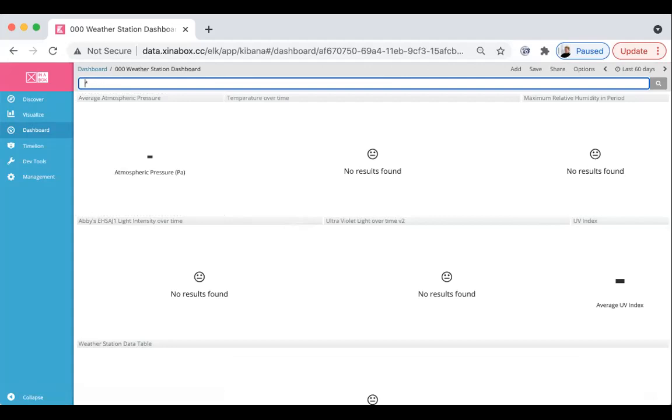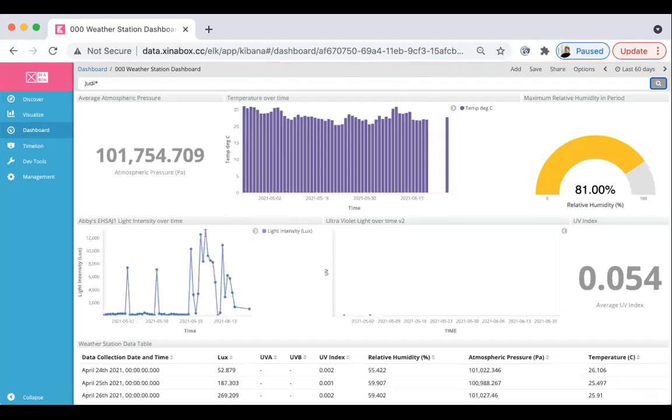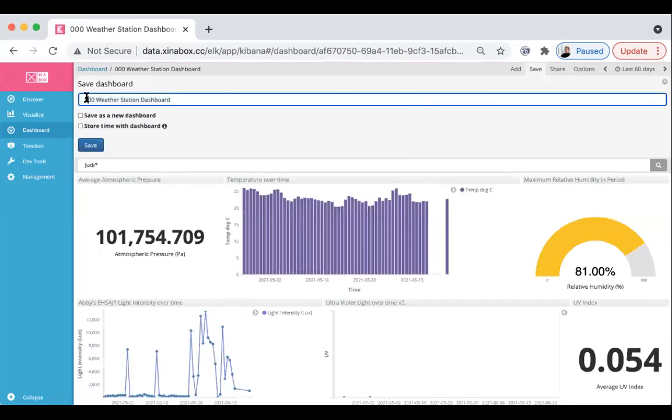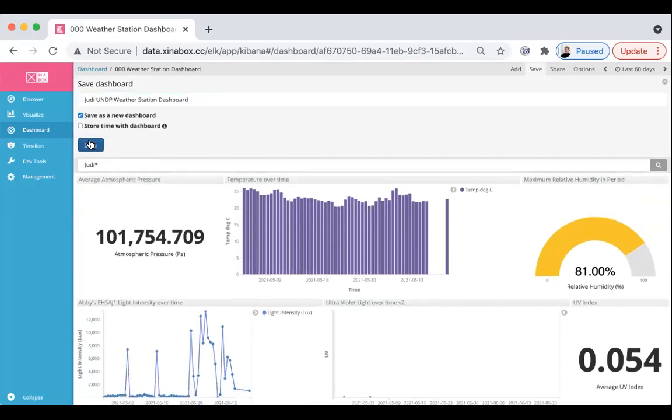I need to put my name into the search bar. That is Judy, so let's put that in over there. And we can see there is my data from the last, it's still on last 60 days. Now I save that as my own dashboard. Up on the right-hand side, in that gray bar, we have save. I'm going to call this Judy, and my kit is called UNDP because it's related to that project, weather station dashboard. It's very important to select save as a new dashboard, and then I save that.